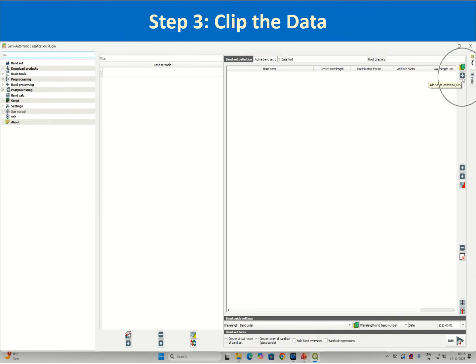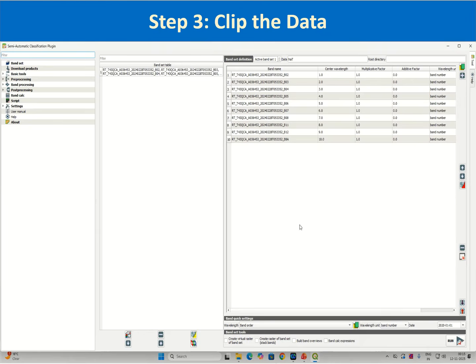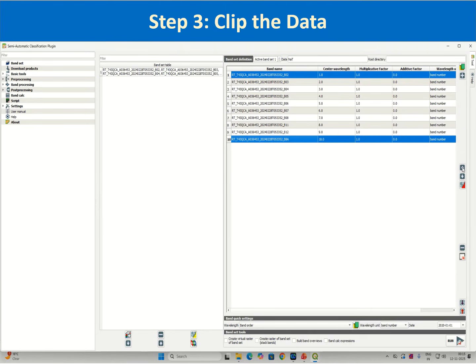You can click on this symbol. Then you can select all bands. So you can see the bands 2, 3, 4, 5, 6, 7, 8, 8A. You can move to the top. Before that, let us change the band quick settings.